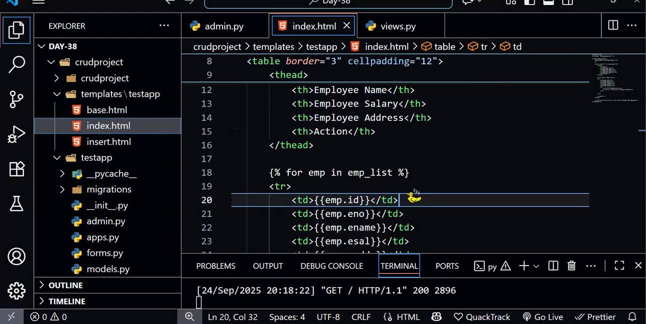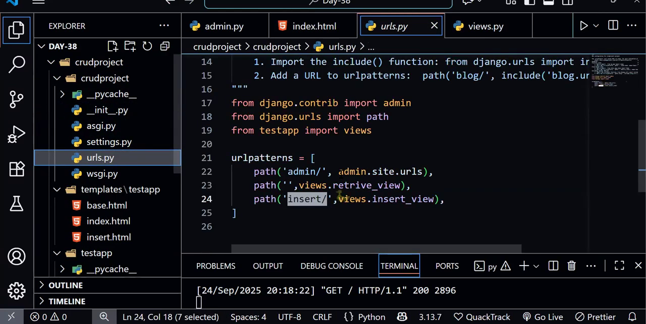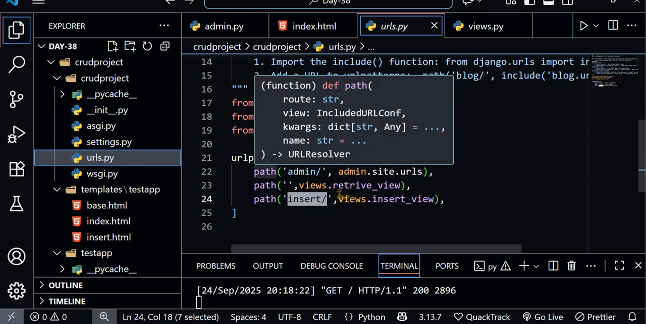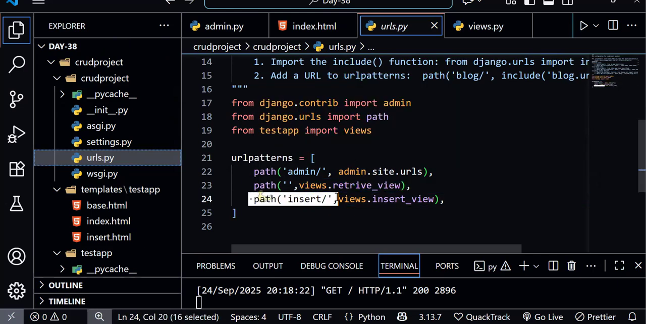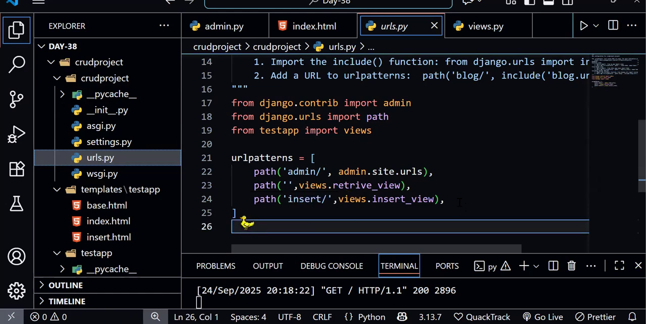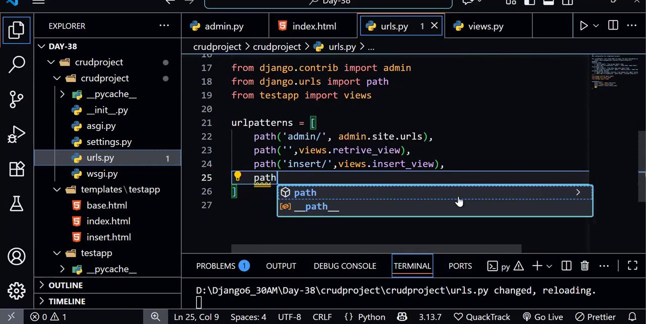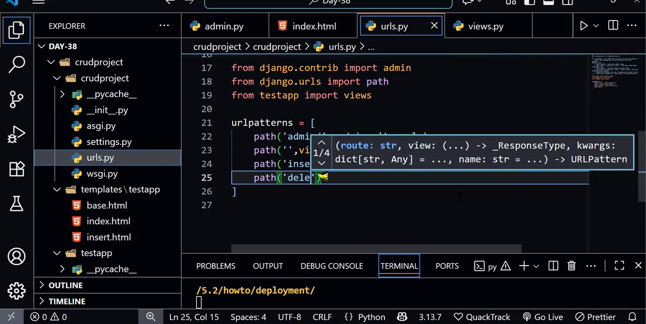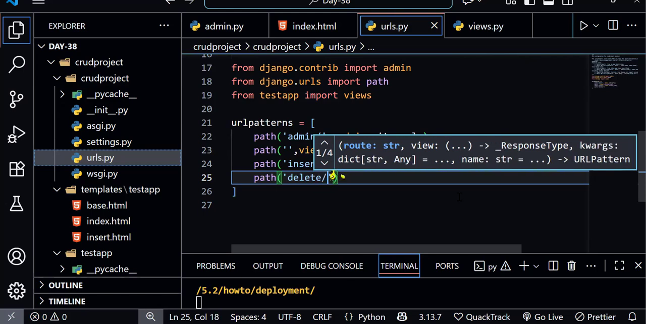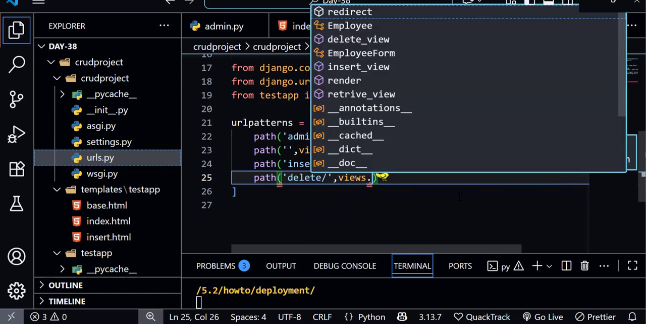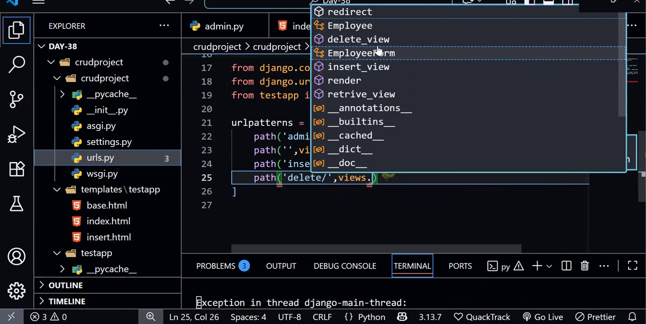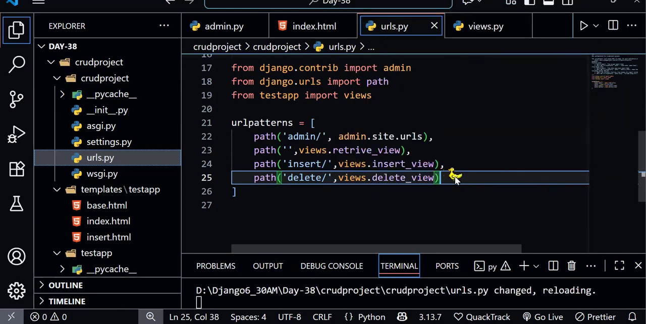When I'm talking about delete URL, you can go to the urls.py, and here you can see we have empty URL, here we have insert URL. But do we have any delete URL? No, we don't have any delete URL. So I'll create the delete URL. I will say delete, forward slash, and views dot delete view. Is that clear? I hope it is clear.